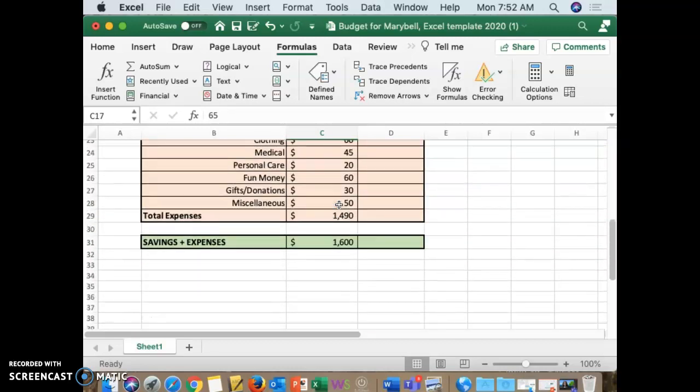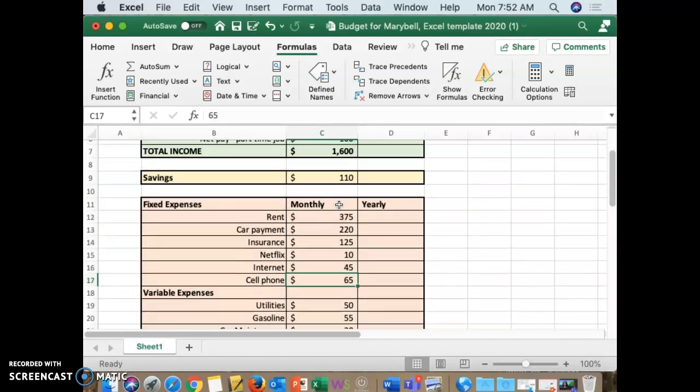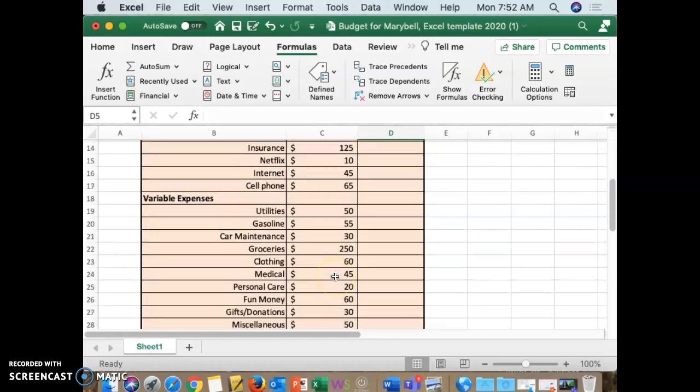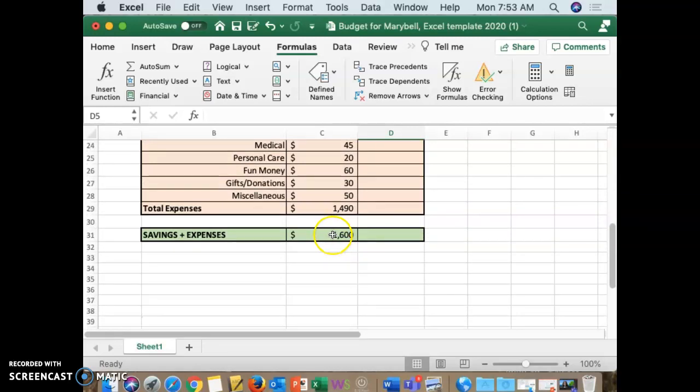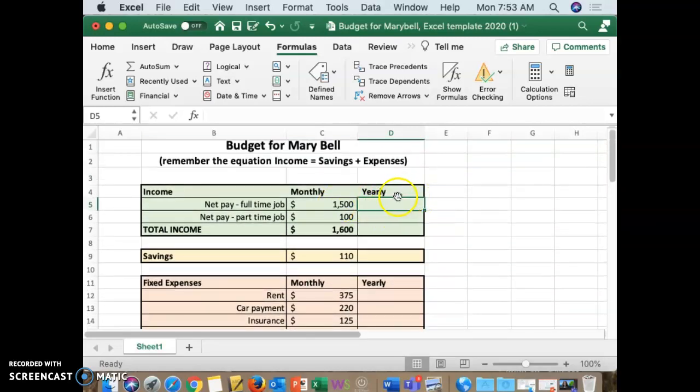So something like that. Our last step here is, again, just learning Excel. We're going to see, well, how much is this on a yearly basis? So I'm going to click right here, once I've got it to balance, because I've got the income equals the savings plus expenses. Once it balances, I'm going to create a formula. If this is the monthly, I'm going to multiply it times 12 to figure out the yearly.